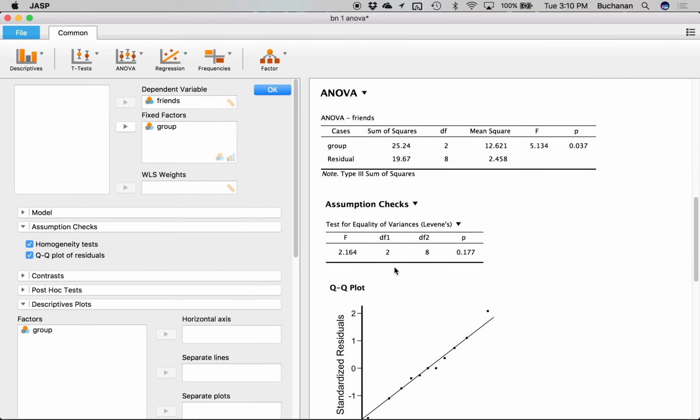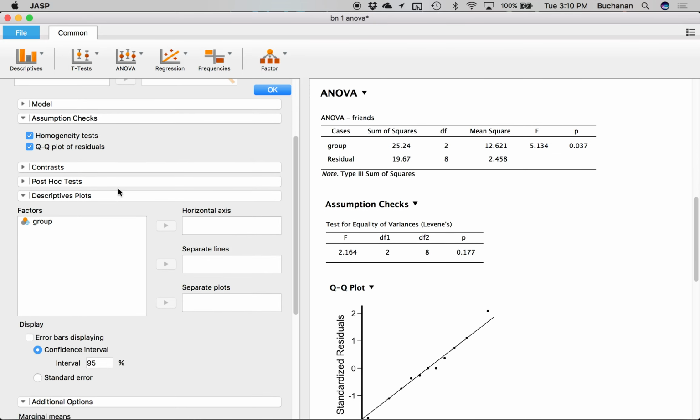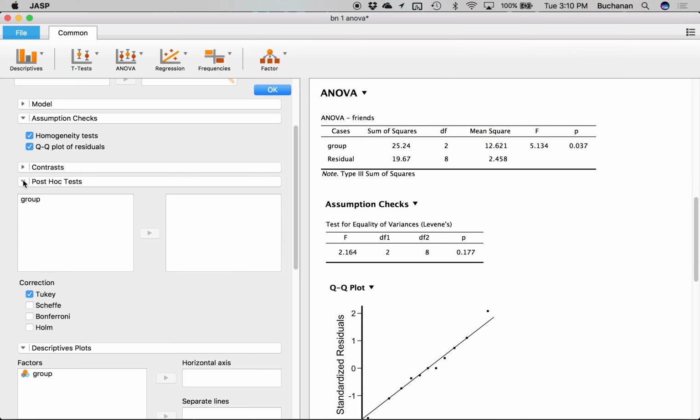Now here, under post hoc test, since our overall ANOVA over here is significant, which is great, what I want to do is run a post hoc test. A post hoc test allows me to figure out where the differences are. Remember, ANOVA tells you if something is significant, but not where. And we have to use our little magnifying glass to figure out where.